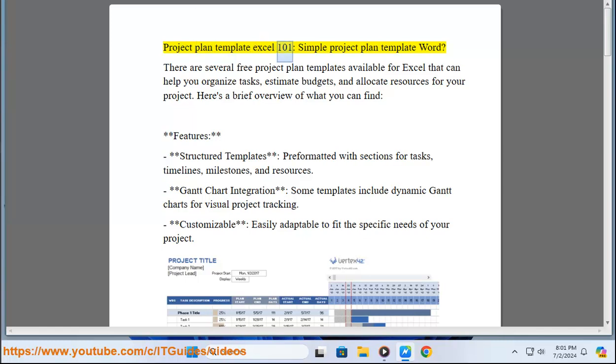Project Plan Template Excel 101, Simple Project Plan Template Word. There are several free project plan templates available for Excel that can help you organize tasks, estimate budgets, and allocate resources for your project. Here's a brief overview of what you can find.